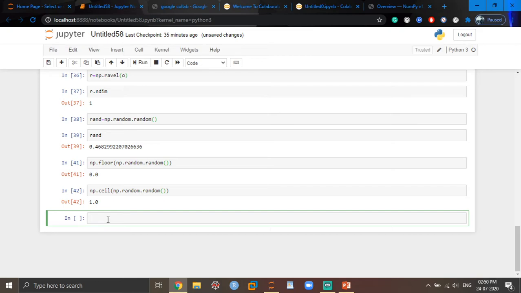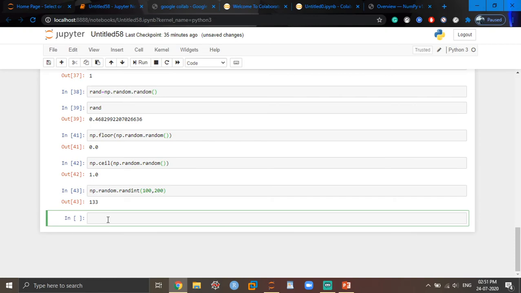Now, what if you want to create a random number between 100 to 200? If I need a random number between 100 to 200, what should I do? So we can use the randint function. Simply take np dot random dot randint. I'm gonna give the range 100 to 200. Okay, that's good. Now it's taken 133 as a random number.